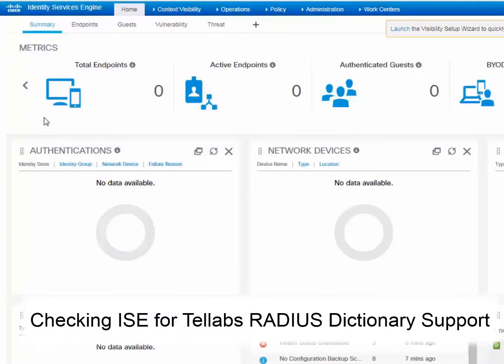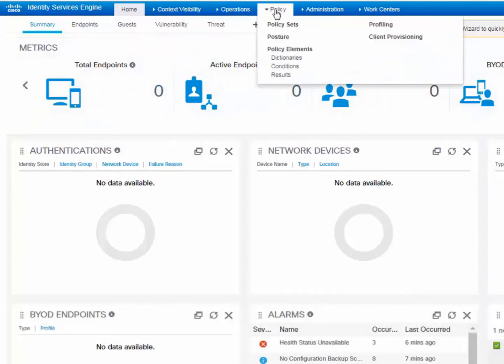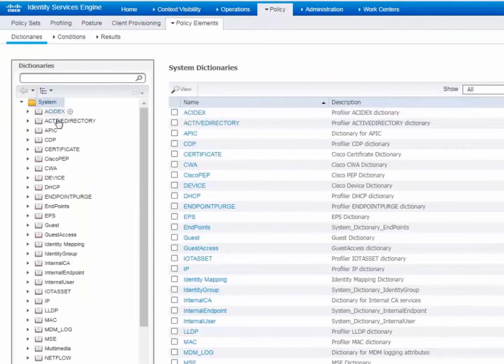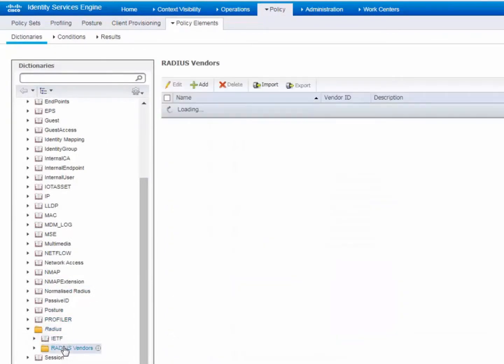In later versions of Cisco ISE, the Tellabs Dictionary and Network Device Profile will be included in the ISE install. If your Cisco ISE instance does not include the Tellabs Radius Dictionary and NDP, it will need to be imported. You can determine if the Tellabs Dictionary is loaded by going to Policy, Policy Elements, Dictionaries. Then expand the System folder, Radius, and double-click on Radius Vendors. Look for Tellabs.